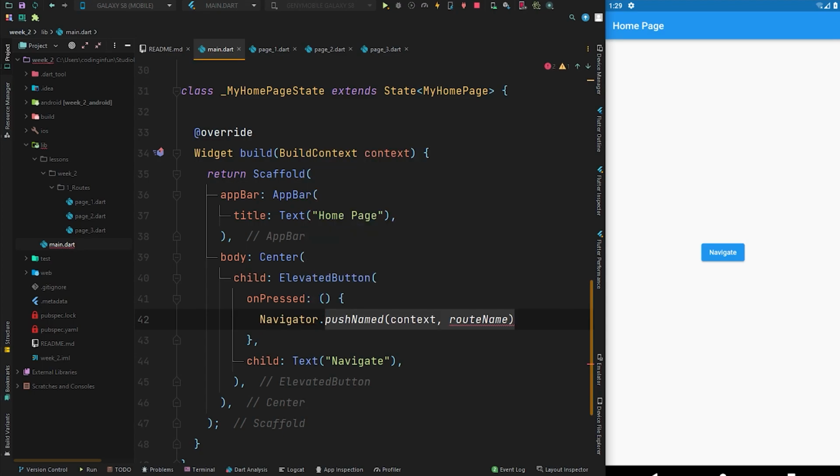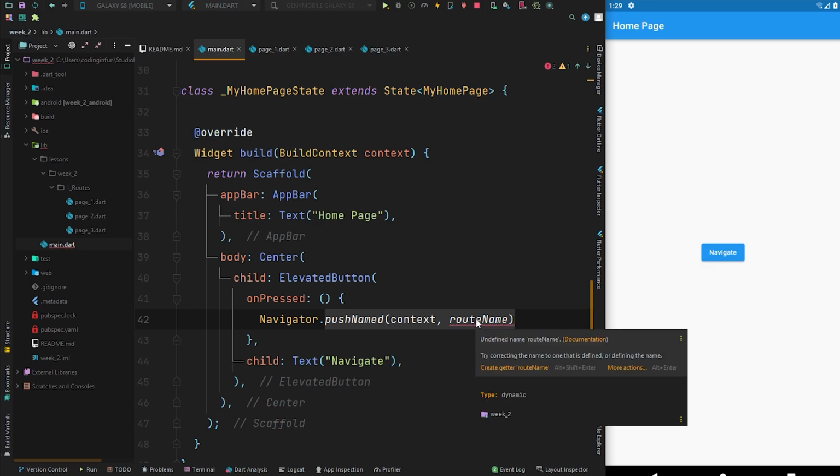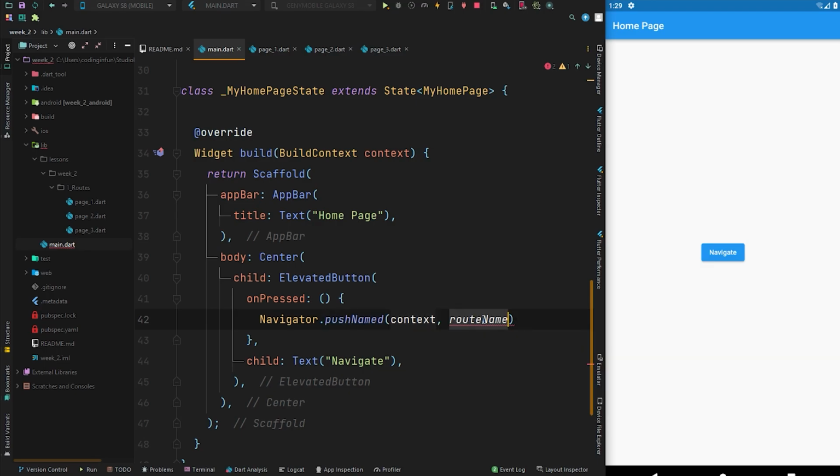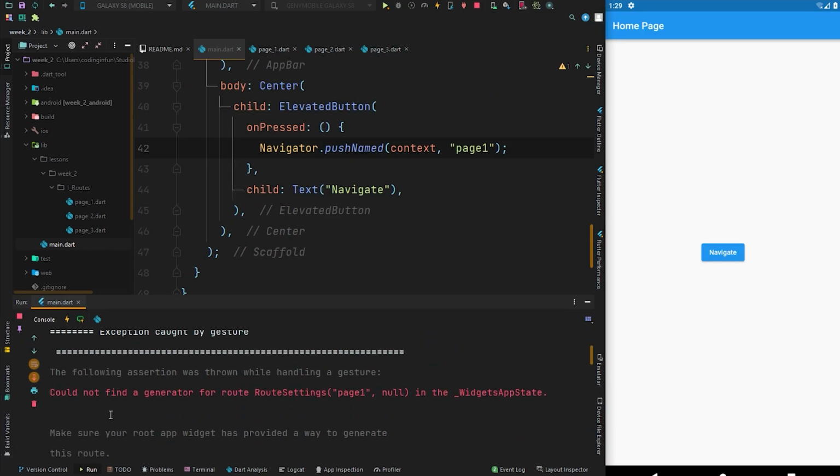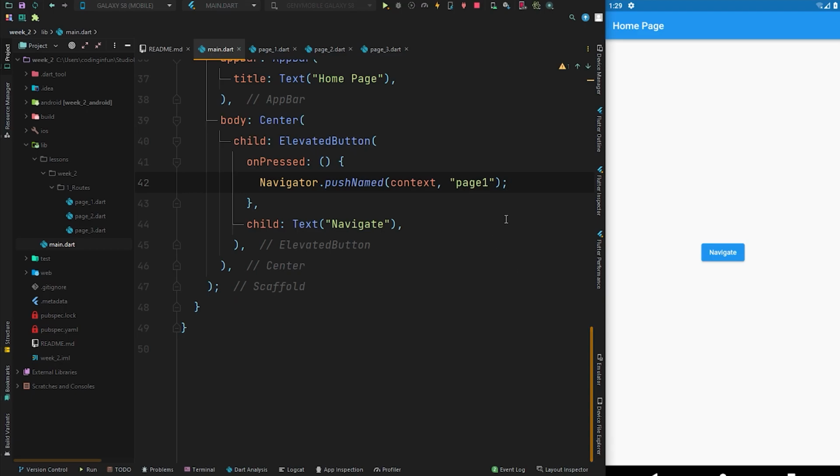So we got this pushNamed to have our named routes. This takes the context, and here we will pass the name of our route. So let's say we pass page1 and put the semicolon in here. Now to start the application, or you can also press Ctrl S to hot reload. Now when you press this navigate, nothing will happen. Open up the run console and it is saying could not find the generator for the route settings page1 and null in the widgets app state.